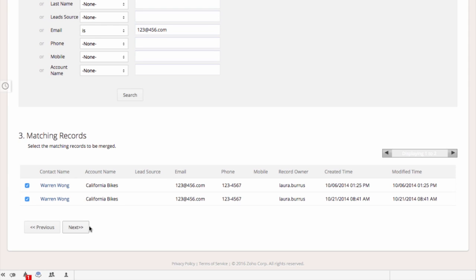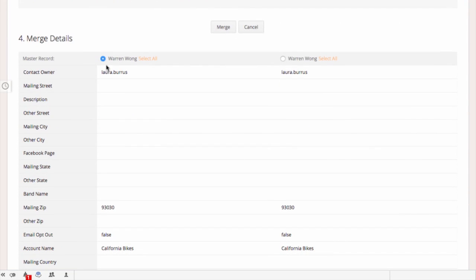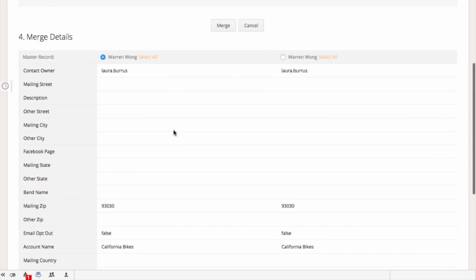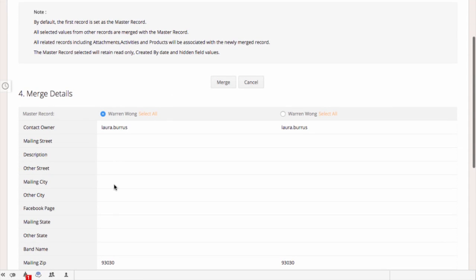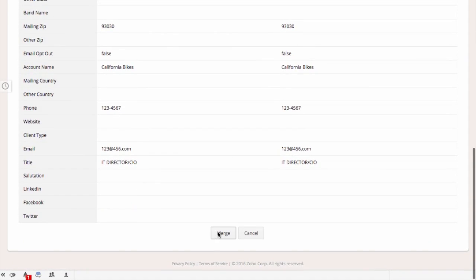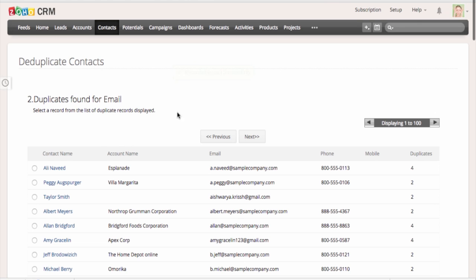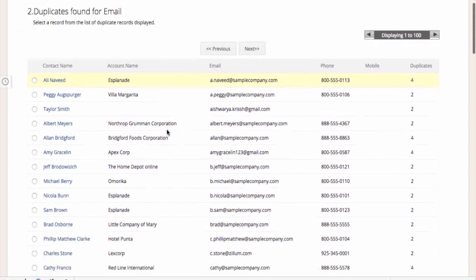And so I can click on the two records to merge them, and click on next, and then from there I can choose which records I want to select to merge. And so I can choose the record set of the first record, and then click on merge, and it's going to create one contact with both of these records. And so now I'll just have one contact with that email address instead of the two.